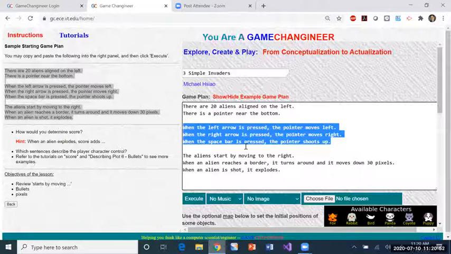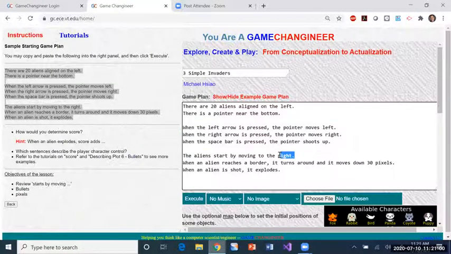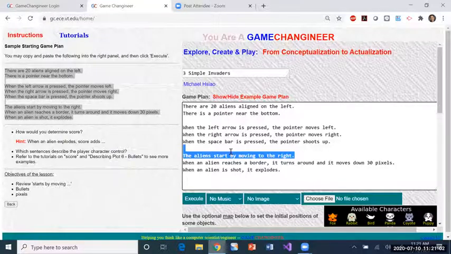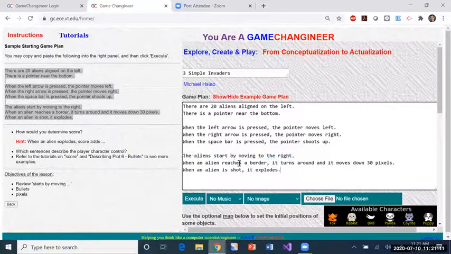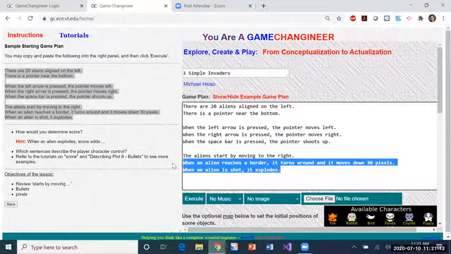Spacebar to shoot. If you prefer using A and D to move, you can change that, left arrow and right arrow to A and D. Similar to the previous game where the ball starts by moving up, here the aliens start by moving to the right. And when an alien reaches the border, it turns around and it moves down 30 pixels.